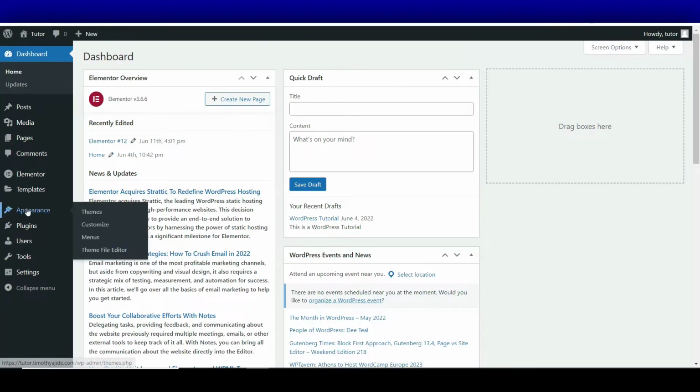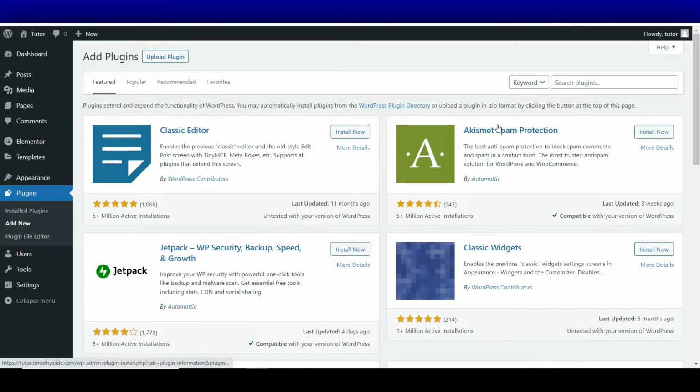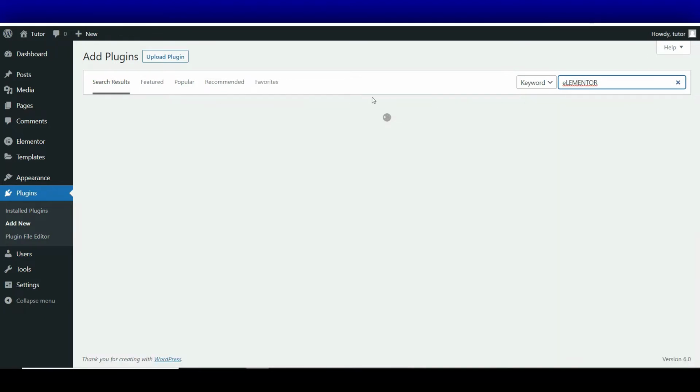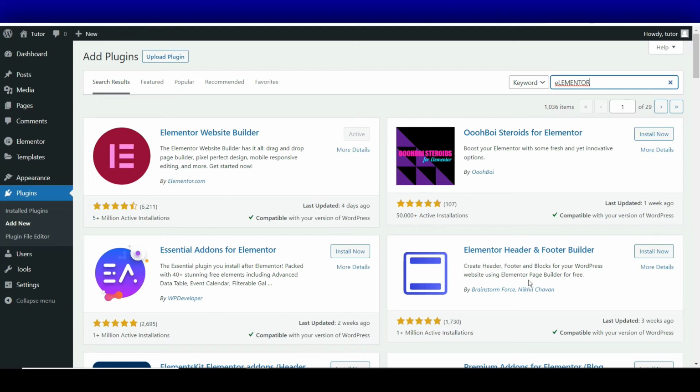So let's get started. At first, we are going to start with our header, and to build the header, because we're using Elementor, we are going to install a new plugin called Elementor Header and Footer Builder by Brainstorm Force. That is what we'll be using to build our header, because we don't have Elementor Pro installed on our website. So we're going to install this right now.